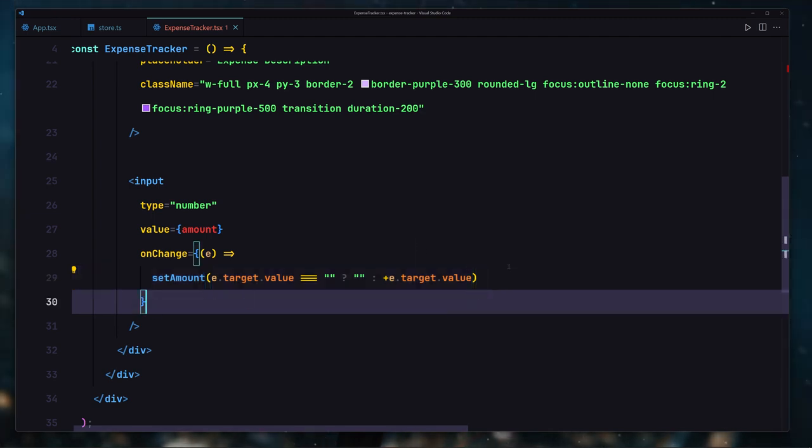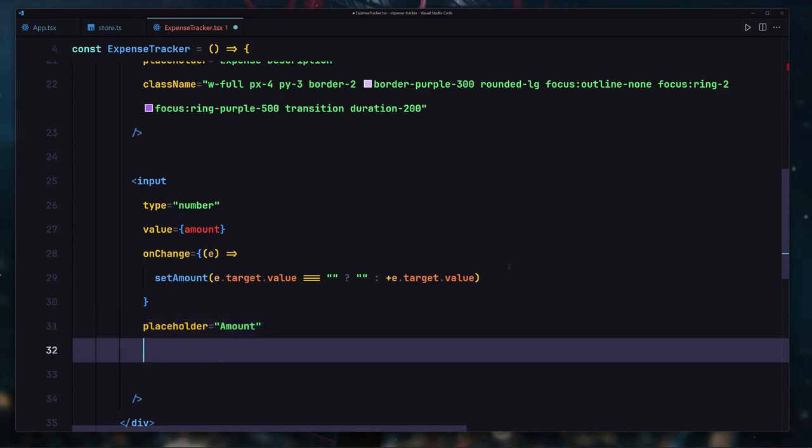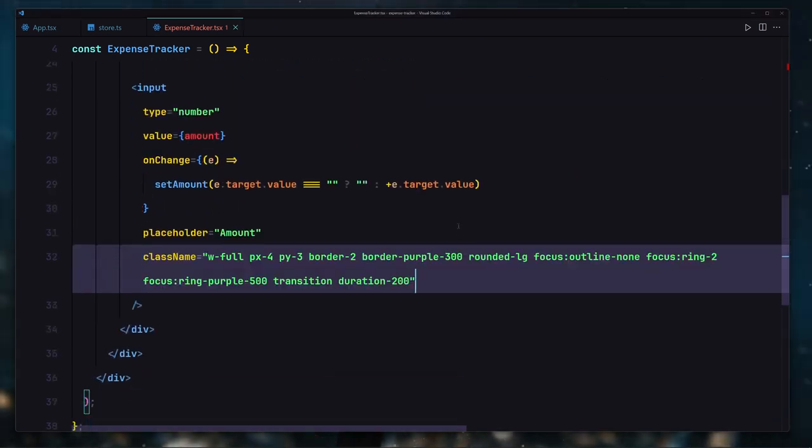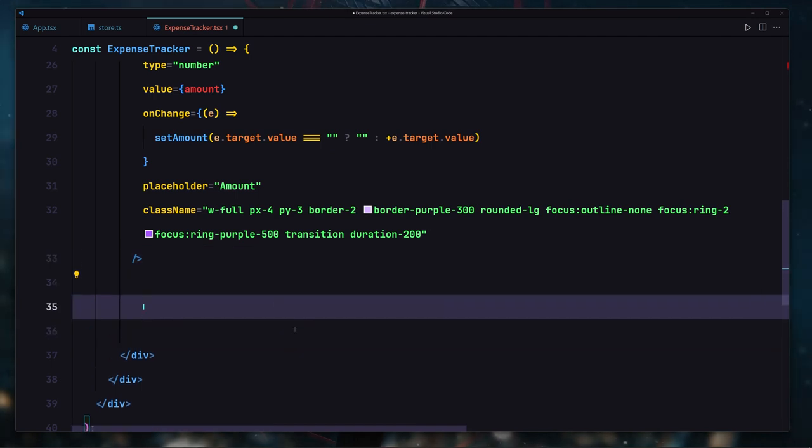Now I'll also provide the placeholder to this, so I'll just use placeholder, which will say Amount. Now underneath there, I'm going to also provide these classes. That's done. Now finally we have to create our button, which will allow us to add our expense or remove our expense, and so forth.